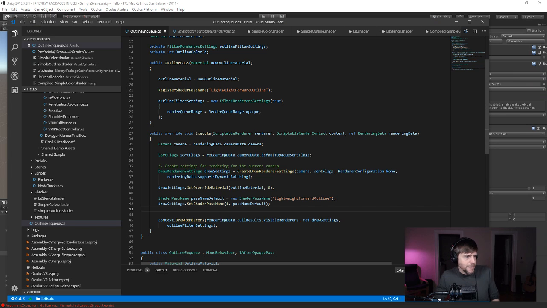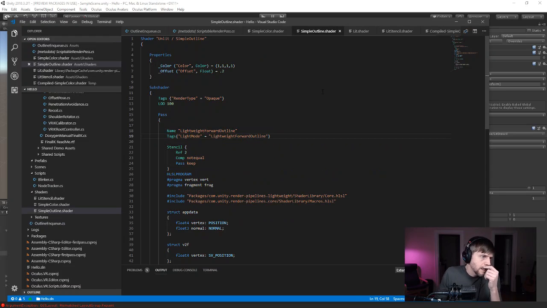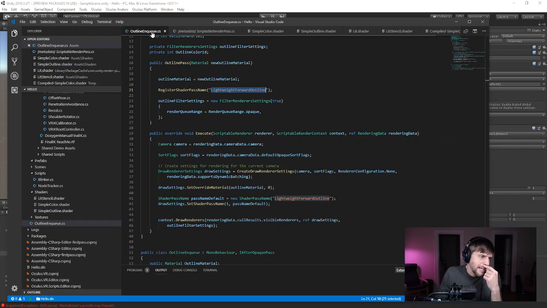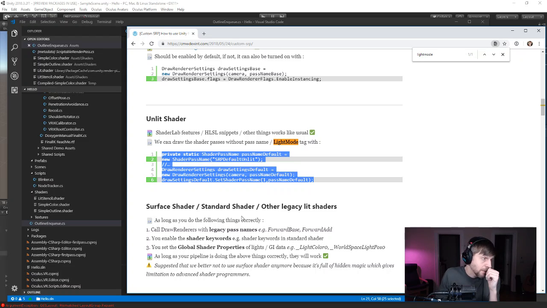Did I make everything match? Lightweight forward outline, lightweight forward outline. The pass name to use, lightweight forward outline. So that seemingly did not actually help me, unless I just, which is very possible, did not understand this thing.